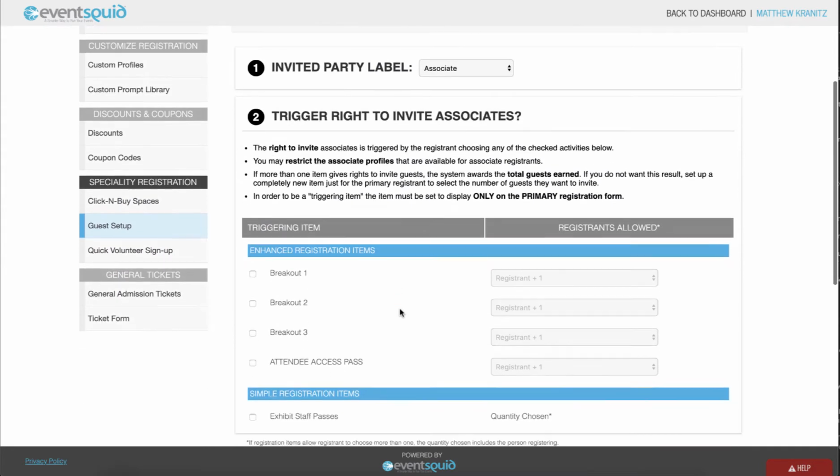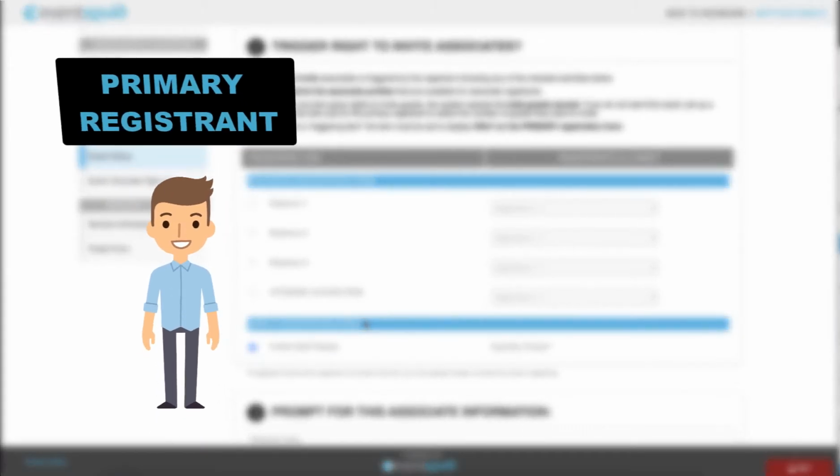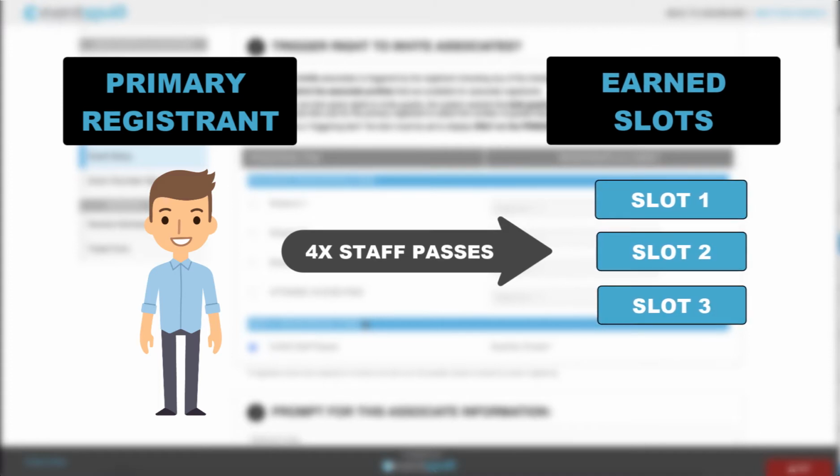In step 2, we designate which item will act as our trigger. Check the box next to the Exhibitor Staff Passes item. Now, take a look to the right. See how the registrant's allowed calculation states quantity chosen? That's because we used the attendee item type, which allows the user to select a quantity of one or more. The system can use that quantity to calculate the number of additional registrant slots that the primary registrant has purchased.